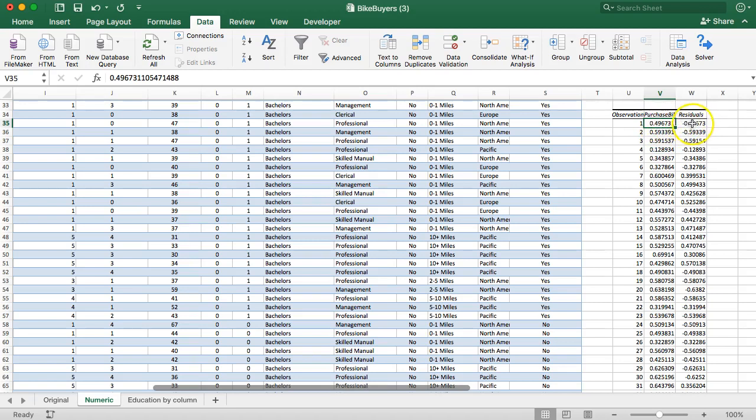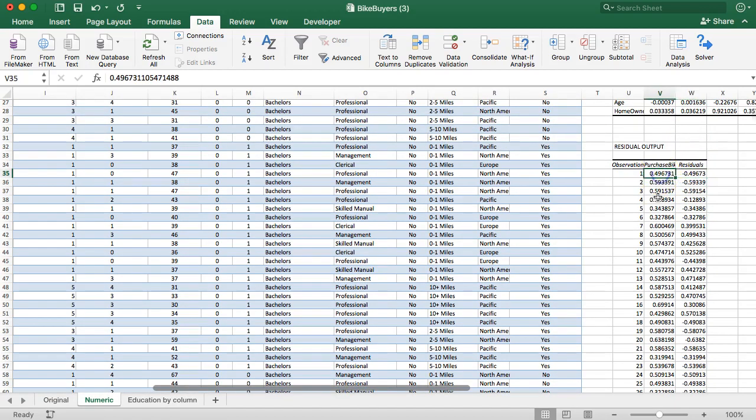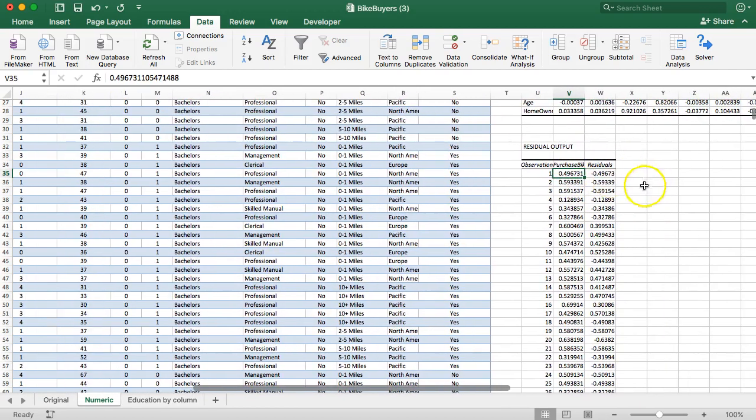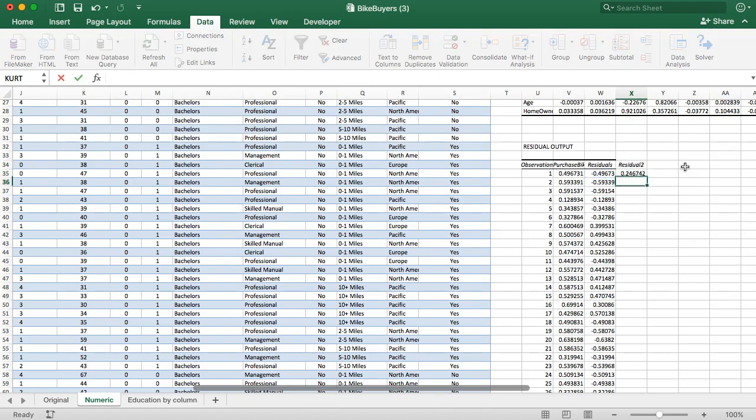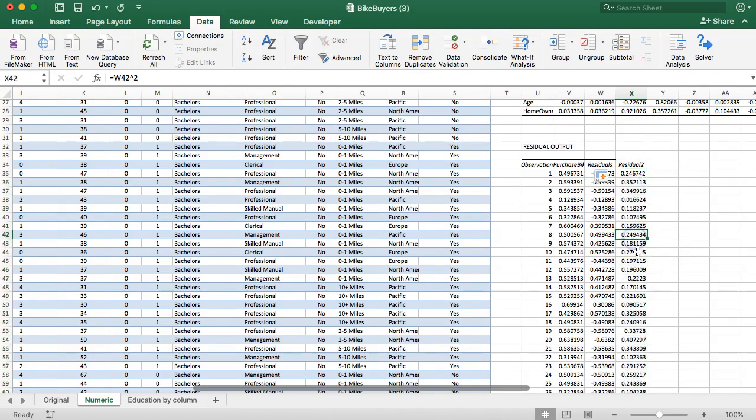That was correct, but our prediction here was 0.49673 away from that prediction of 0. So that's the residual, the leftover between what our prediction was and what actually happened. Because some of these are negative and some are positive, we need to start by calculating a residual squared. Residual 2, we'll call it, equals this number raised to the 2. Awesome. Double click the lower right corner to copy it down.